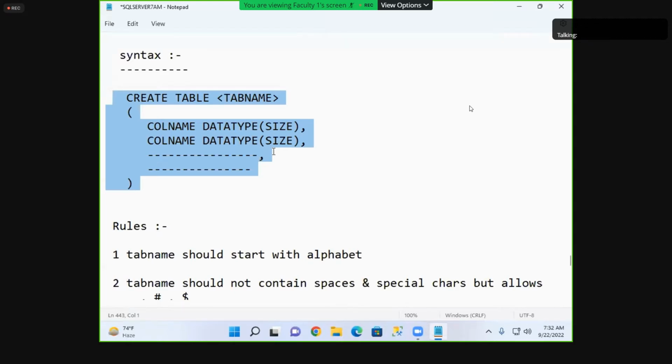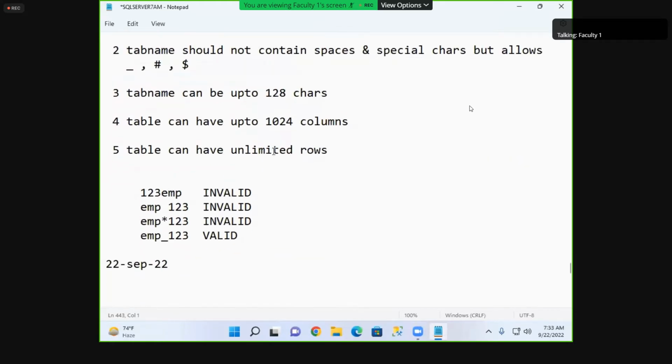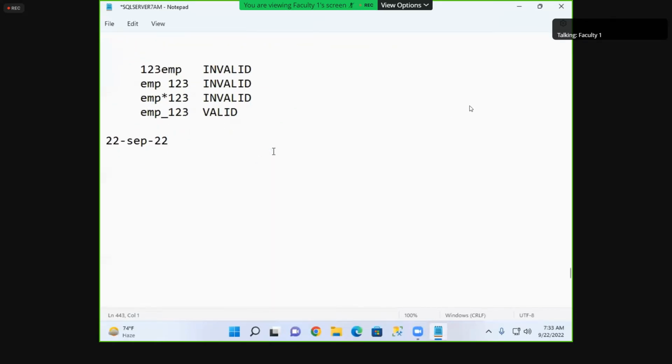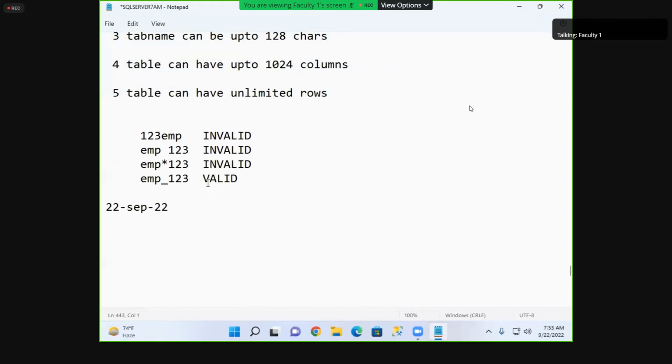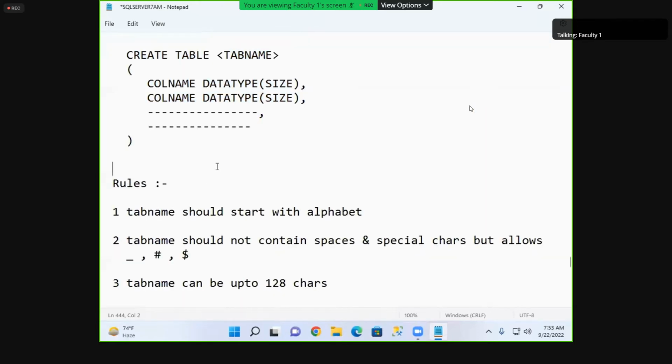You want to store customers data, first create one customer table. You want to store employees data, first create one employee table. You want to store products data, first create one products table. To store something in a database, first you need to create a table. And this is the syntax, but there are some rules you need to follow.